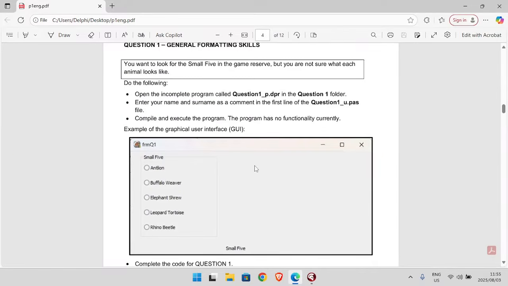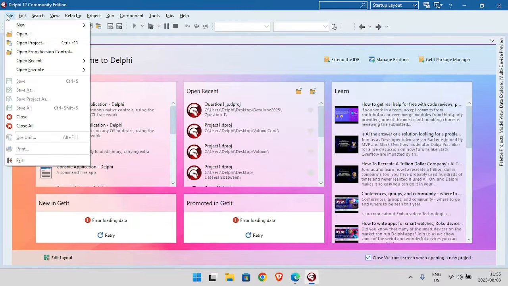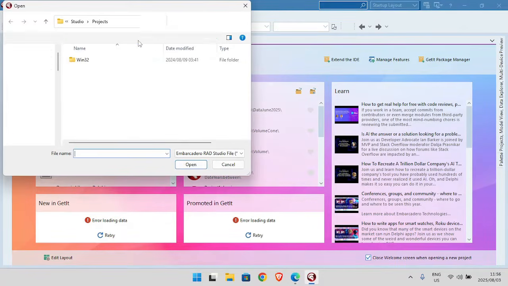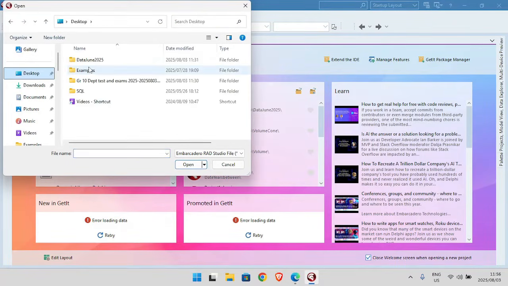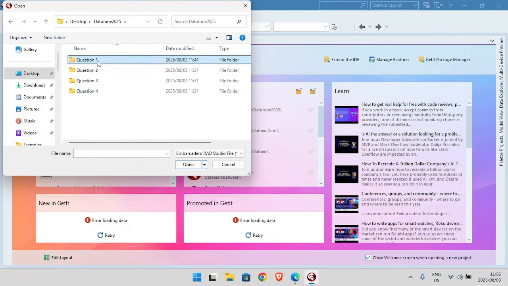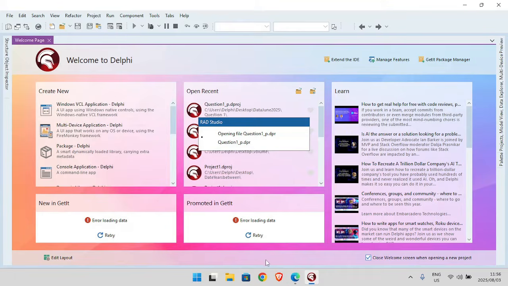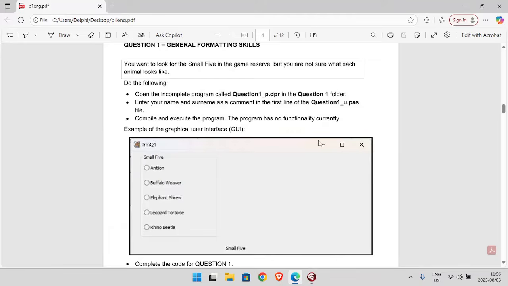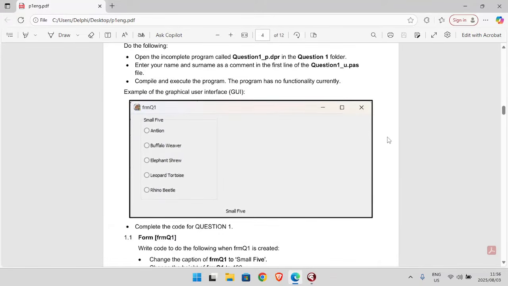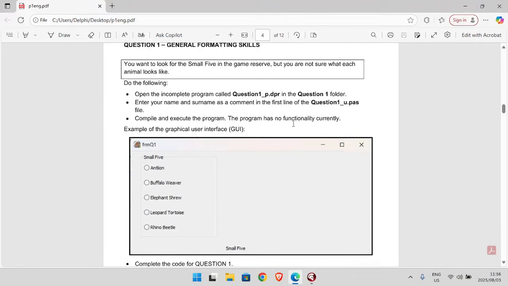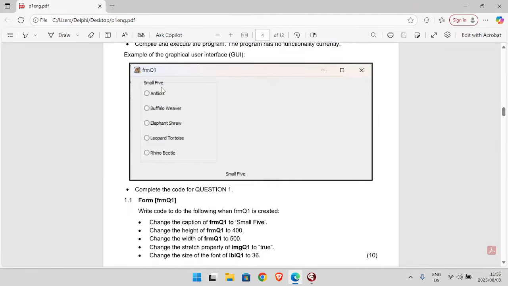Okay, I'm going to do a grade 10 exam paper, practical one from the June examination. Just going to open question 1, the data for question 1. We've been given an incomplete program. That's the GUI over here. It's a radio group with a bunch of options.